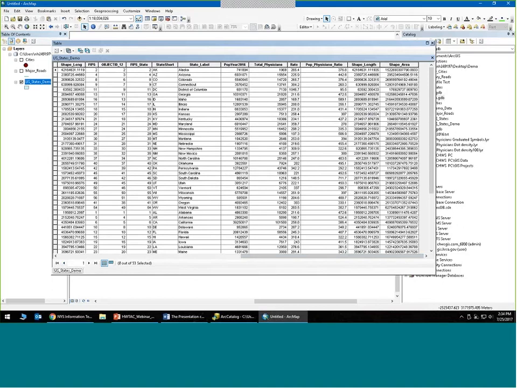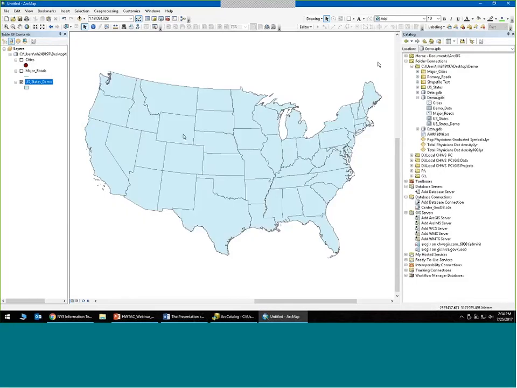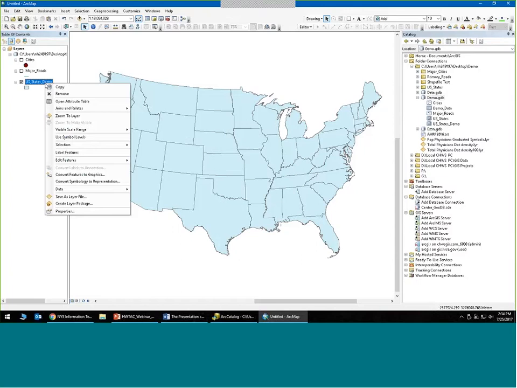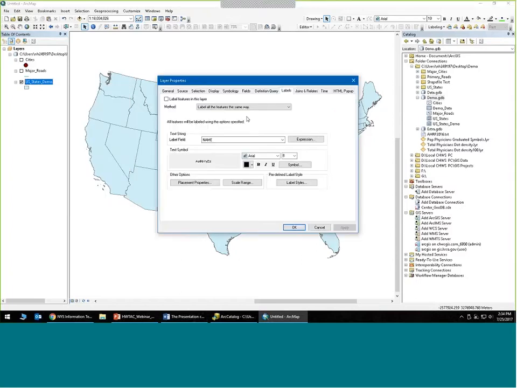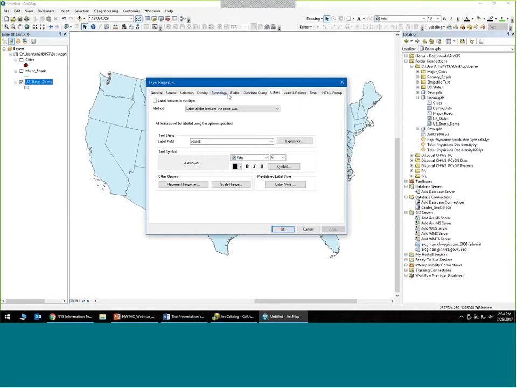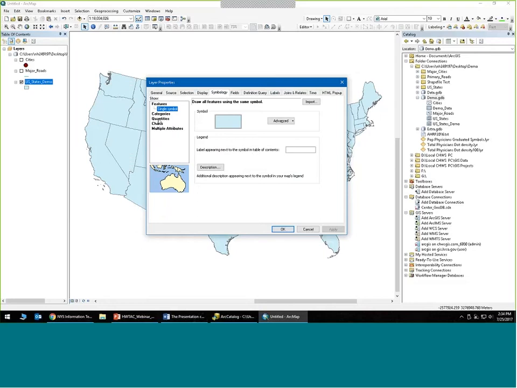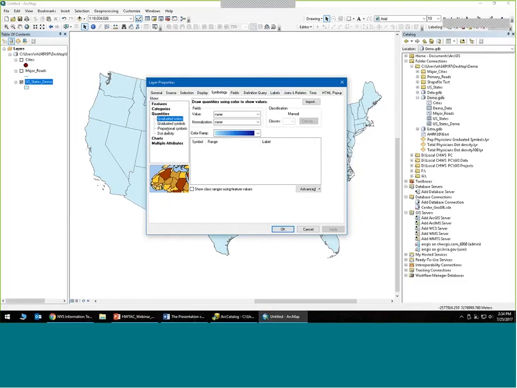So you have several ways to do this. Let's just do one way, which will be coloring the polygons. So right-click, Properties, and select the Symbology tab, Quantities, and here you have all the options. So you have graduated colors, and you can see the example here, graduated symbols, proportional symbols, and dot density. Let's select the graduated colors.